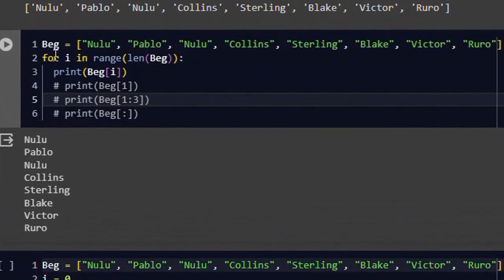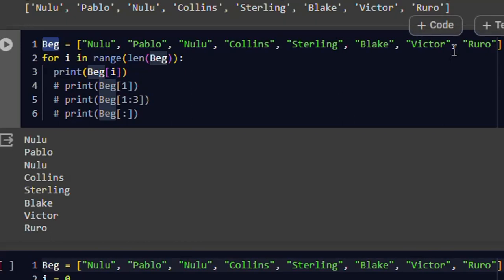And then we said that for i in the range, we talked about range. The range means if you have between 0 to 10, it means the range of 0 to 10, which is 9. So for us to say in the range of the length of this particular beginners, it means that we are talking about the range between Nulu to Ruru. So it has to print, that is how we printed each of them here. And then here was where we accessed each of them.